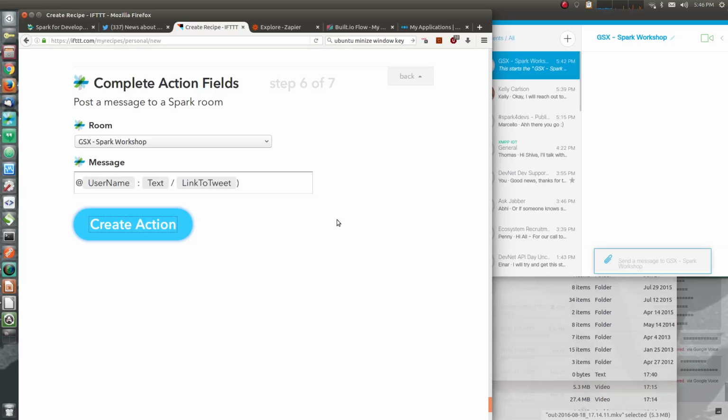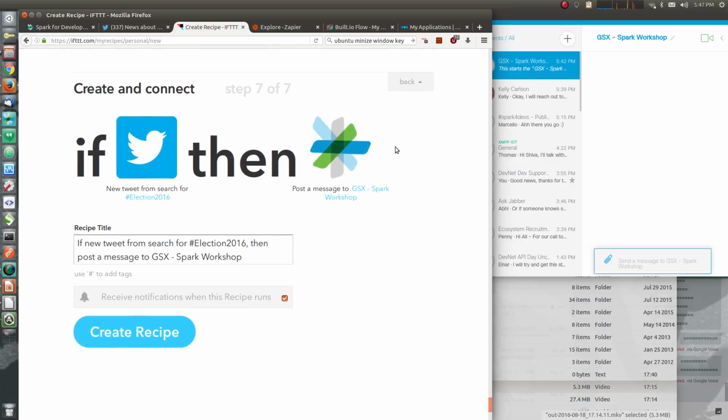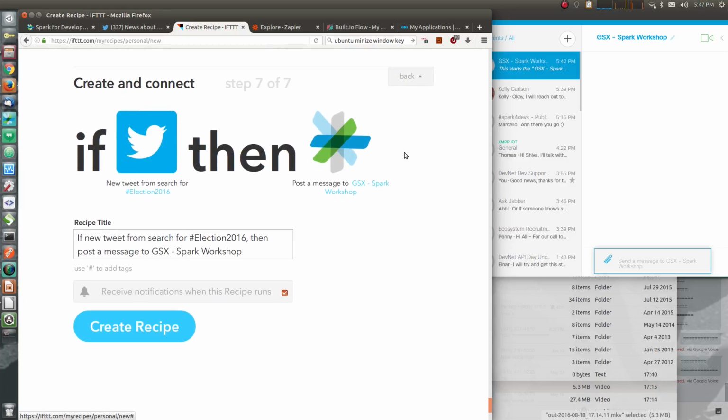And that really should be the last step that we need to do to create this script. So what will happen is IFTTT will poll Twitter periodically for new matching tweets, and then it's going to post the formatted results to the Spark room that we designated earlier, and that's it. Let's create the recipe.